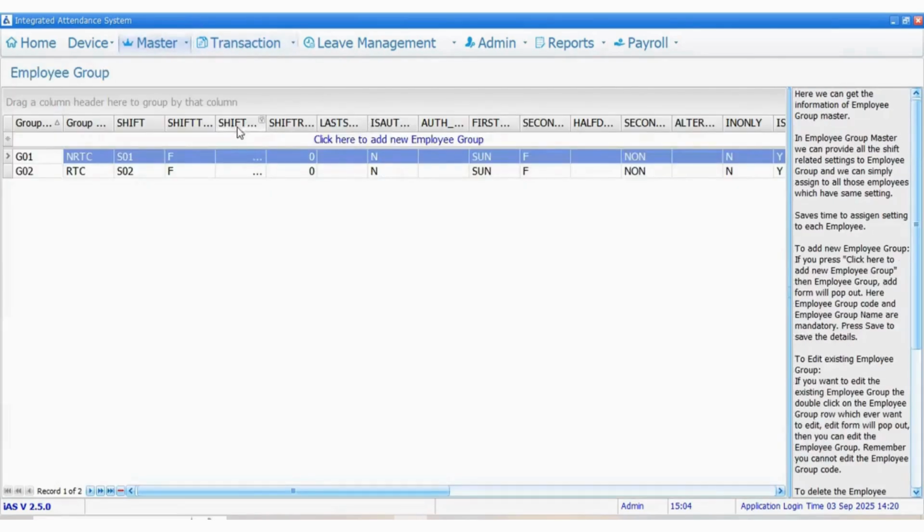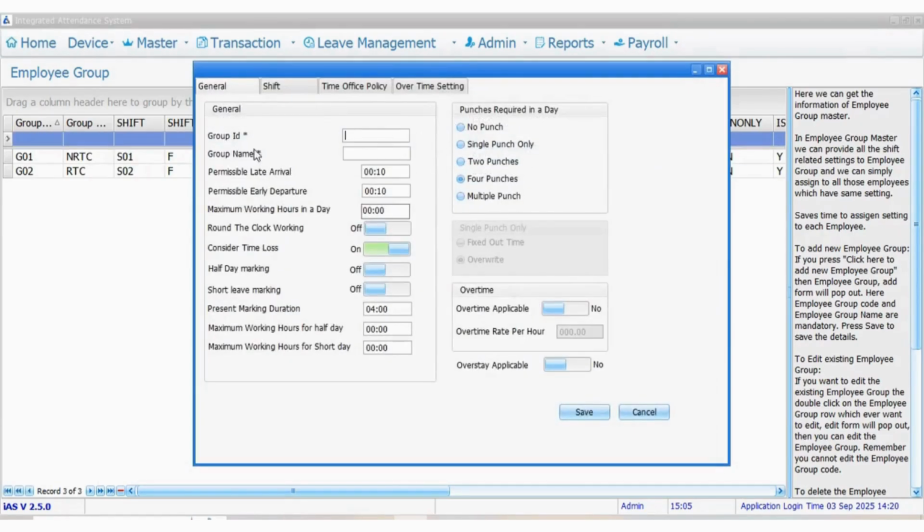The grade section allows us to add employee grades. Then finally we'll move to employee group. First, the general tab. This tab sets basic rules like group ID, name, permissible late and early limits, maximum working hours, half day and short day leave criteria, punches required, and overtime eligibility with rate per hour.